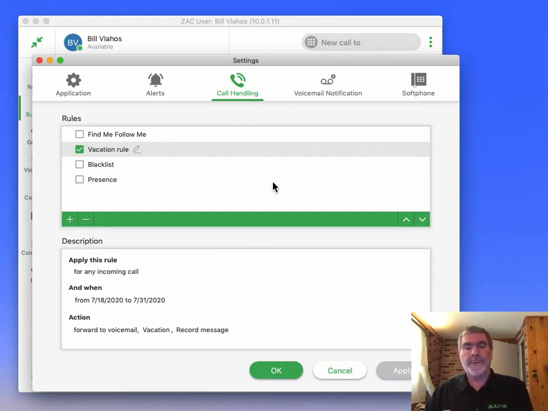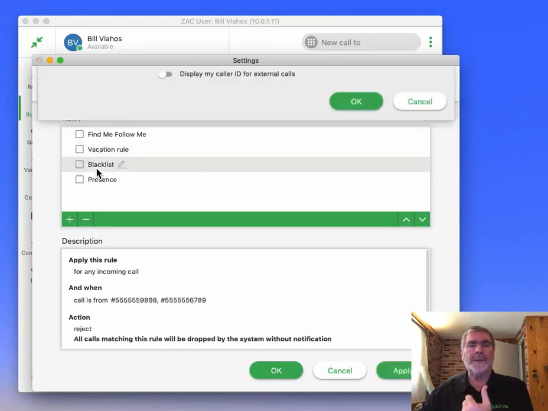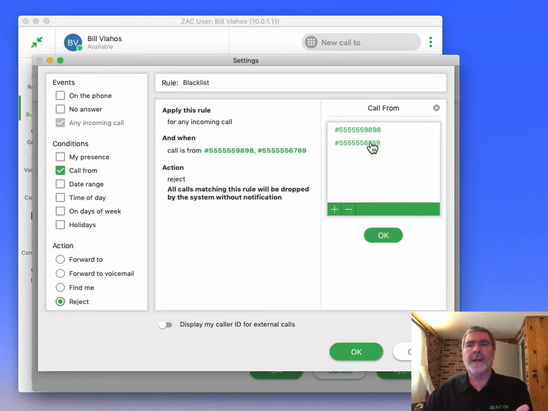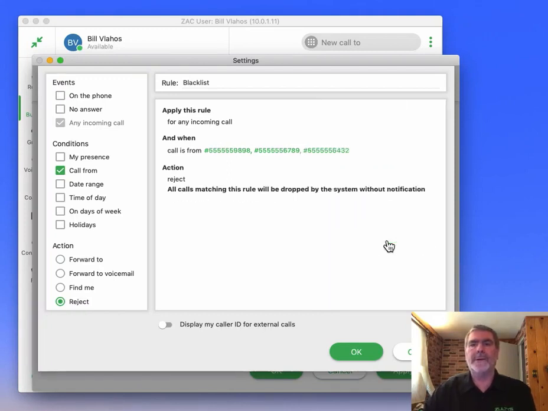Now another rule that you might want to do is what we call a blacklist rule. And so if there's somebody I don't want to talk to, then I can say, hey, on any incoming call, if a call is from, and then I can just select this, click here, and I can enter in one or more phone numbers. So I can just go ahead and add this to the list. Say a specific phone number, I click on this. And then I need to press the enter key, or the return key. And then now I go ahead and click OK.